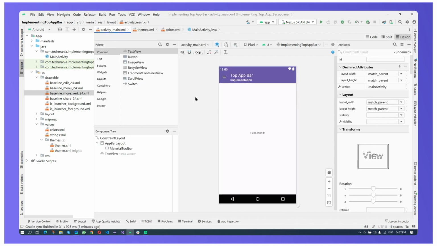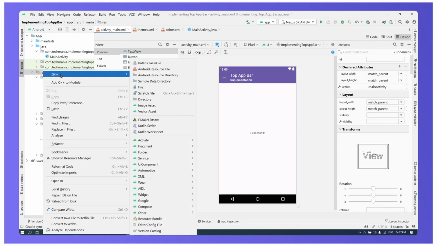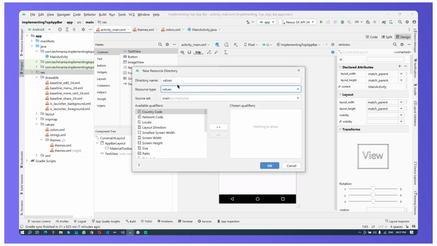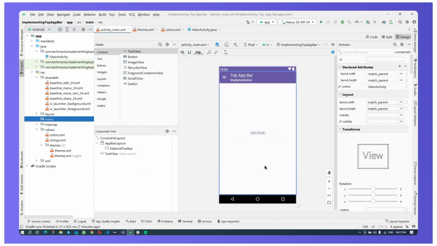Now we need to create a menu design to show these icons on the toolbar. For this, I right-click on the res folder. I choose the new Android Resource Directory option. From here, let's select the menu option. And I click the OK button. As you can see, the menu folder has been created. Now let's create an XML file in this folder.